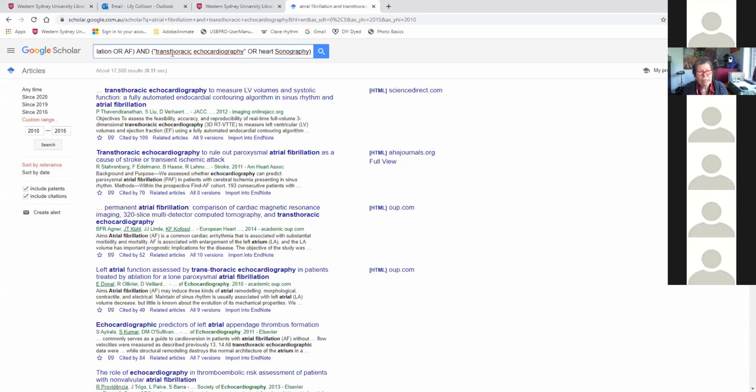Okay, so I'm using these parentheses to separate the terms. So it's a way of telling the database exactly what you want it to do. So what will happen in this case is the database will go out and look for all of these terms first and then combine those with the results of all of these terms. So let's give that a go and see what happens.